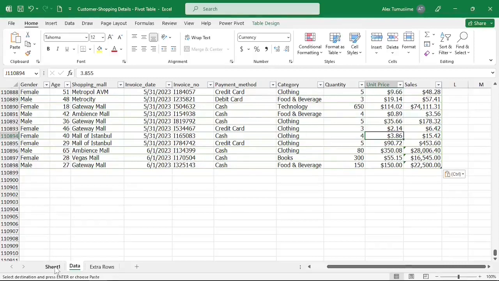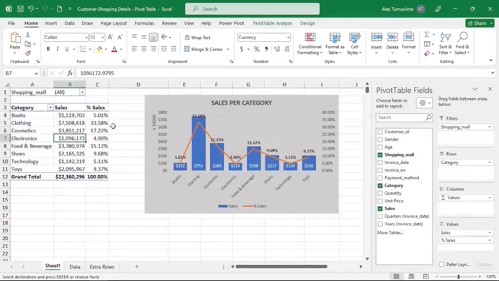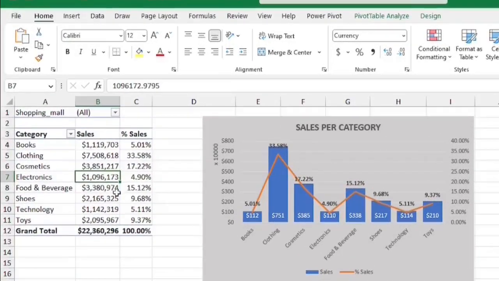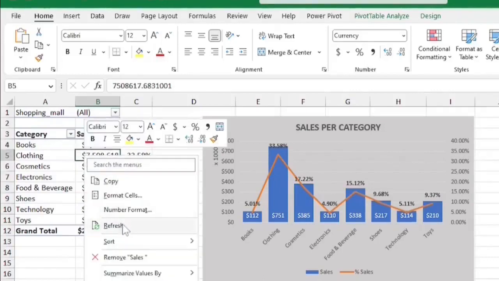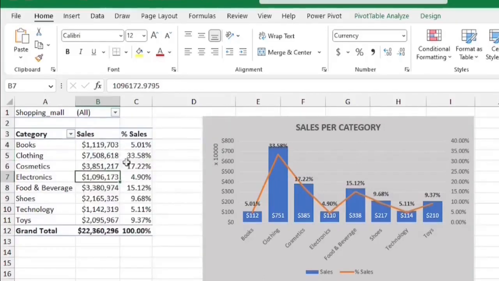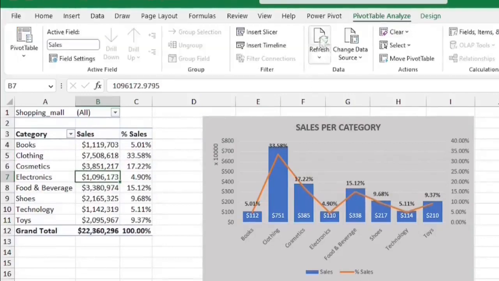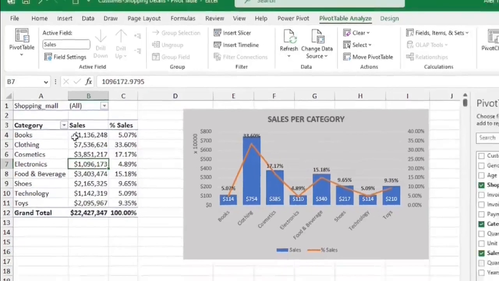So when I come back to the pivot table here, my pivot table is not yet updated. So to update it according to the rows I have added, I right click in the pivot table, then I choose Refresh. Alternatively, you click any cell, come to the PivotTable Analyze tab, then you choose Refresh. So when you click on Refresh All, you can see that some figures here have changed and the figures in the pivot table have been updated.